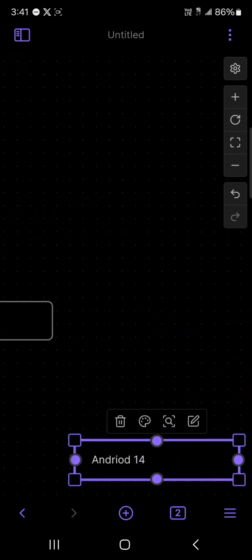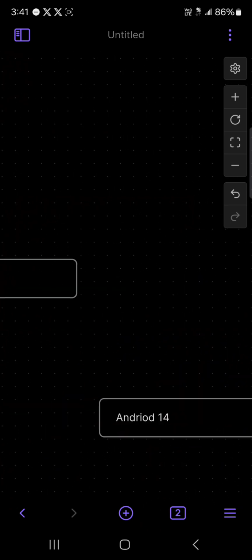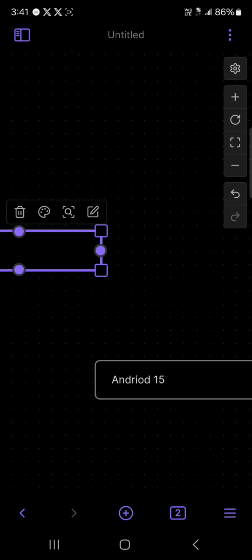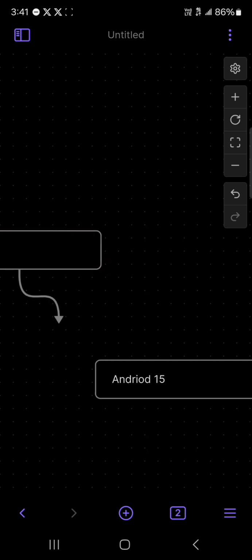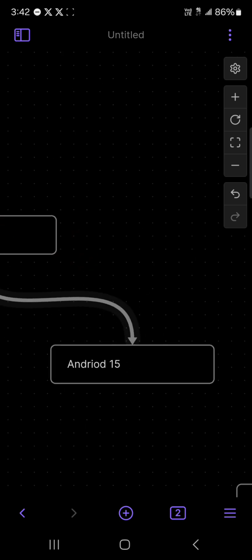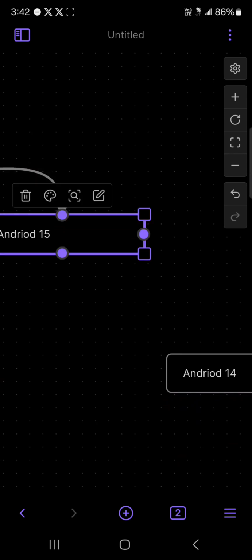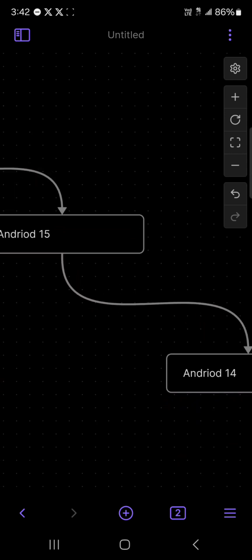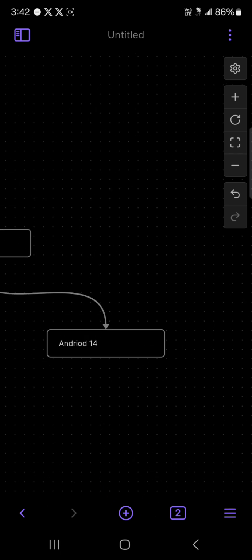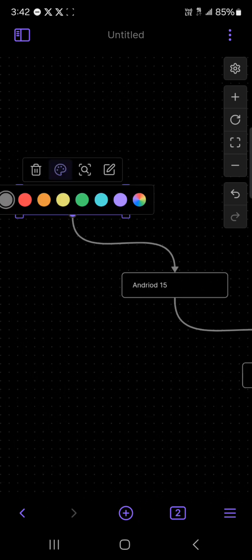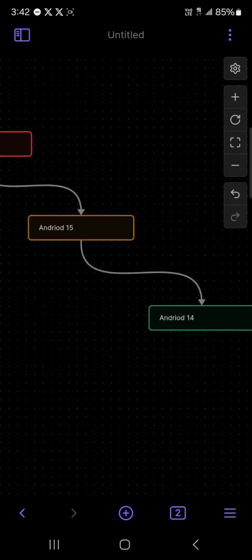Now, the cool stuff about the canvas is that with the canvas feature, you could link all of these like notes. So if you click on this purple dot, you could link this to Android 15. If you click on Android 15, press on the purple dot, you could link this to Android 14. You could also give it a different color. That's how you can make use of the canvas.